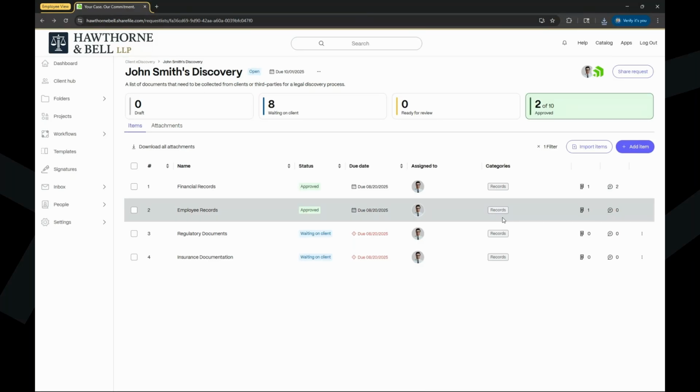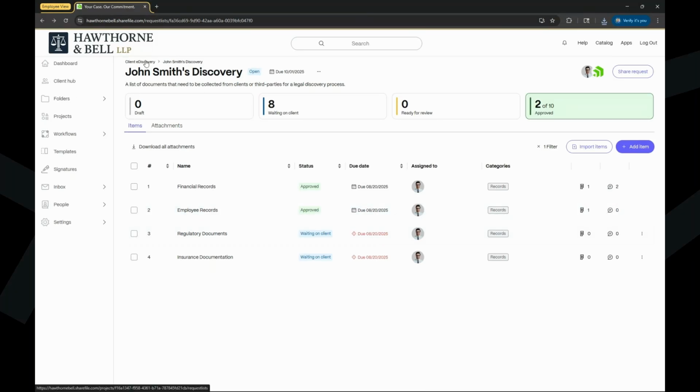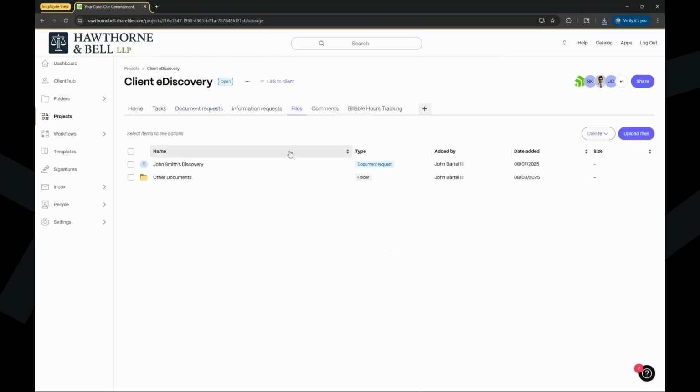So now perhaps you're thinking, this is great, right? I have all the documents I've requested, I'm good to go. Maybe I already have a folder established in my folder section within ShareFile, and perhaps I need to move that data. So you'll actually see in projects a file section here, which containerizes all that data that I've collected throughout my project and my document request lists.